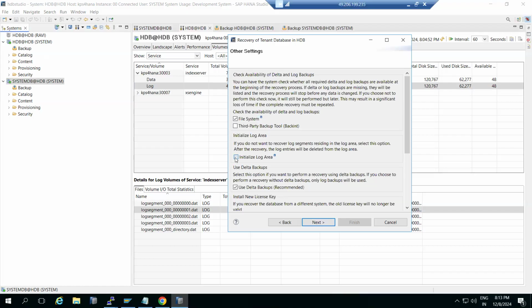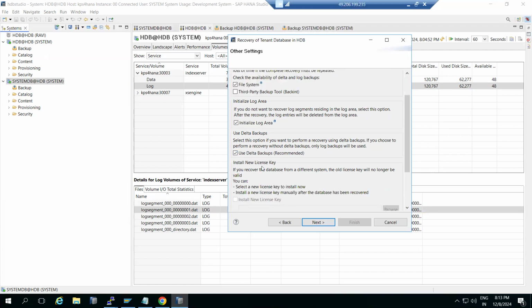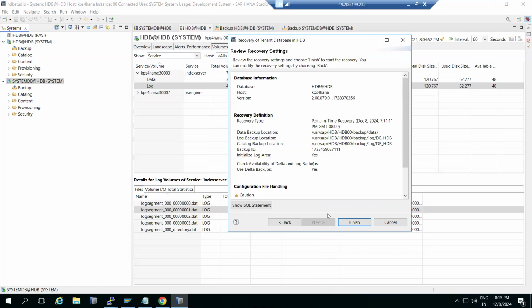If you want to initialize the log area, you can initialize it, because it will also check the log area and log segments. Delta backups are recommended. Click on the next button. Then it is restoring, using the log backups stored in this location, and the data backup. First it will restore the data backup, followed by the log backups. Why? Because logs also should be applied to achieve the point in time recovery.